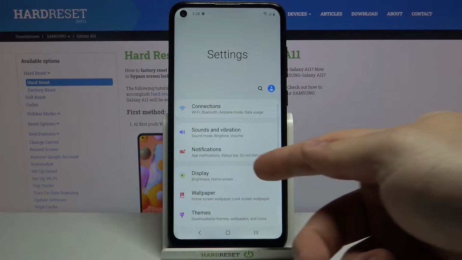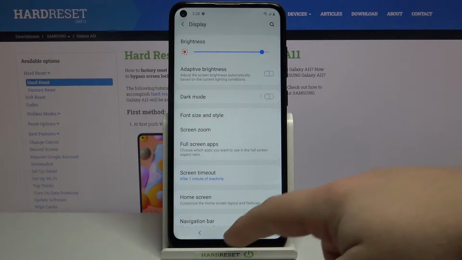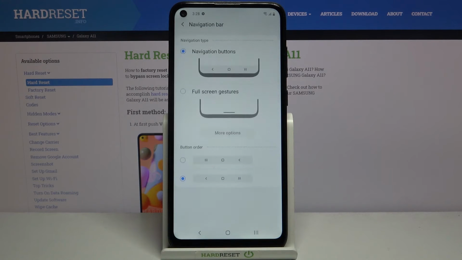In settings, let's select display. And here we have first option I want to show you. Scroll down and select navigation bar. And in here we can customize how we're gonna navigate our system. We have two options. We have navigation buttons. This is the option that is default one.